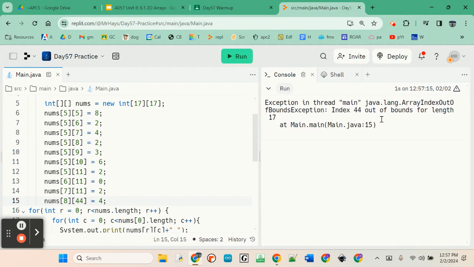So when you go too far, you get this array index out of bounds exception. And it actually tells you what the error is. Take a look. This says index 44 is out of bounds for a length of 17. So that's what I did right here. I put 44. And so if you're debugging your code, that can help sometimes. You're like, what? How could that number be 12 when it was supposed to only be 6 or something like that?